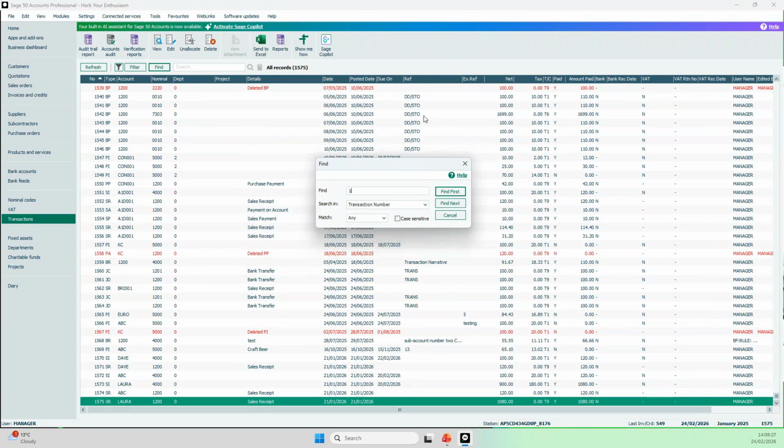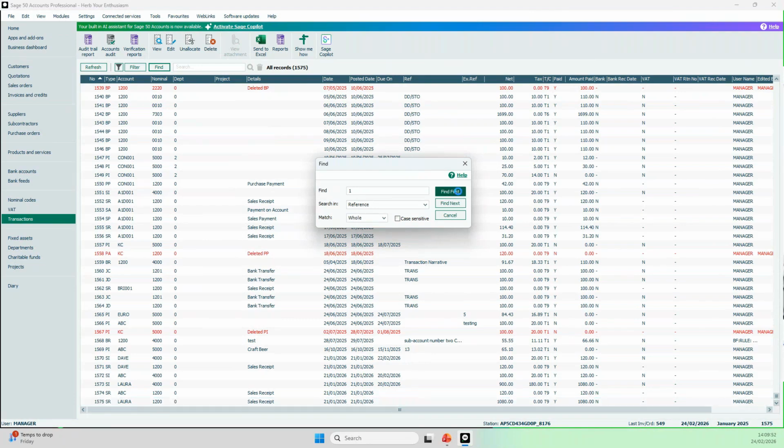Now the invoice number will populate in your reference column. So you've got different things that'll populate in here. For invoices, it'll be the invoice number. So I'm going to use my drop-down box and choose reference. So I want to look for number 1 in the reference column, and I'm going to change this to whole numbers, because if I leave it as any, it's going to pick up ones like 13 because that's got a number 1 in it. And I'm just going to click on find first.